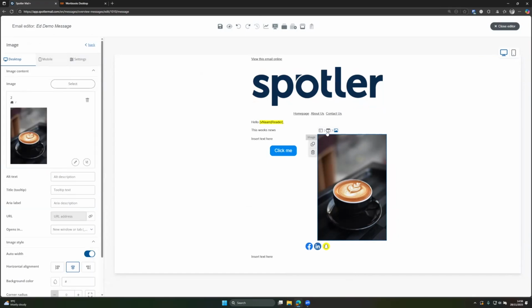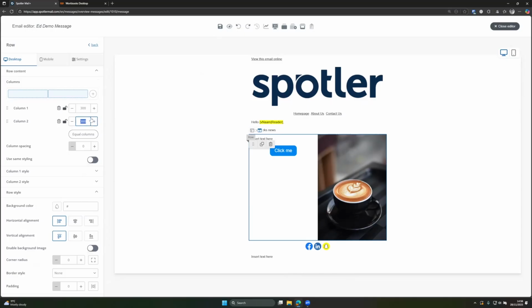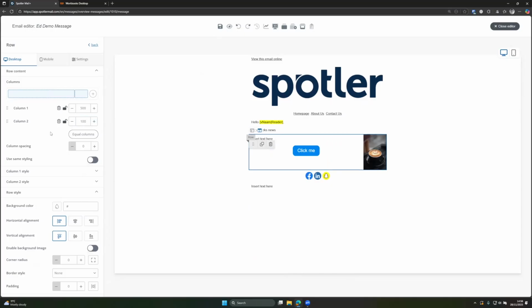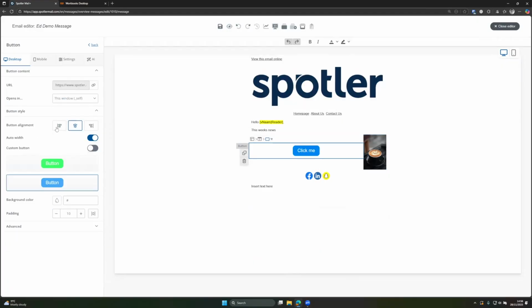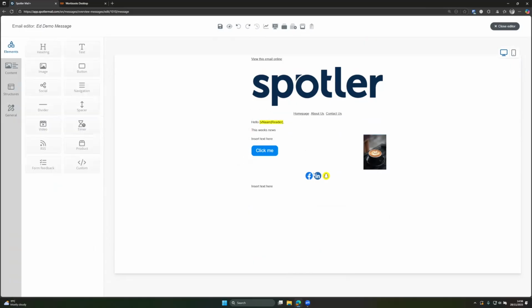What I'm going to do here, though, is go into this row option. I'm going to change column 2 to actually be only 100 pixels wide. That then forces that image to be much smaller. Obviously, it will then readjust these elements here. For this button, I can always align that left to match the rest of the text. So obviously, it's quite a poor email that I'm building here, but you get the idea where you can introduce those different options and then tweak those different column widths as well.